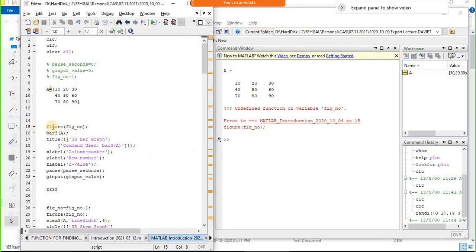So here what I am doing, I am saying figure number. That figure means I want to draw a figure now. I am just telling the computer that its figure number should be given by a variable fig underscore no. But it is saying undefined function or variable fig underscore no. This is because I turned this statement into a comment. So I select this statement, press Ctrl T. Now the fig number variable has been defined. It is equal to 1. So let us see what happens now.